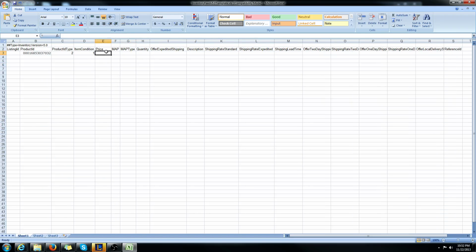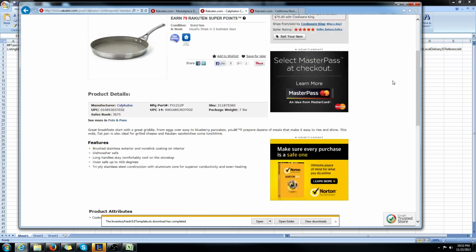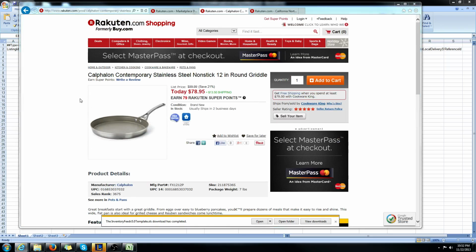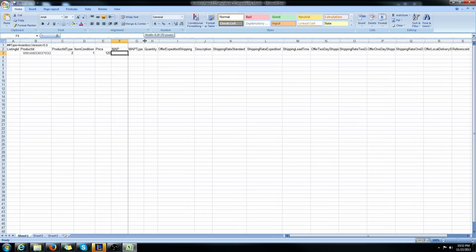Next field is simply price. This is going to be the selling price on our website. I don't want this to sell in the time it's open, so let's price it way higher. So it's $100. I'm going to price mine for 120, but that's going to be the price that it sells on our marketplace.